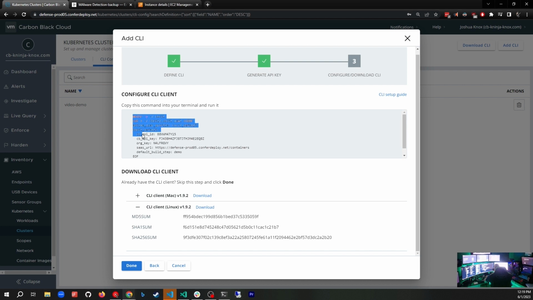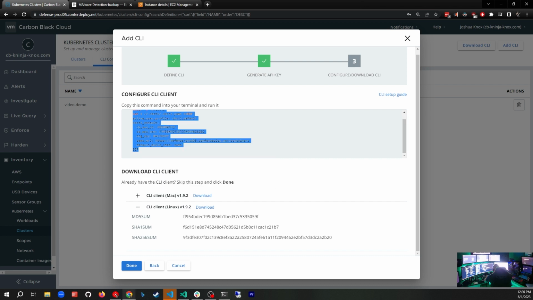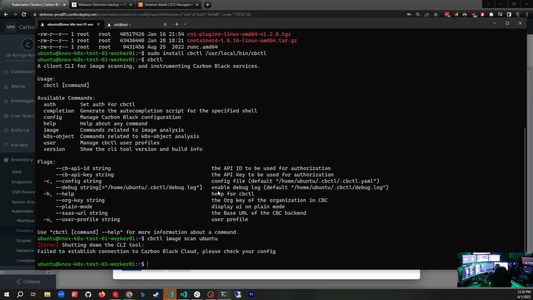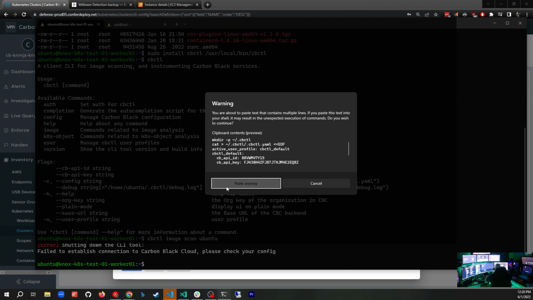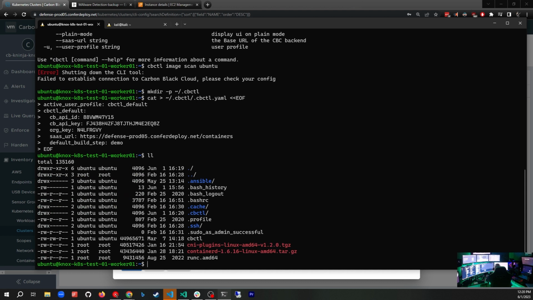So let's copy this, and we will run it in our terminal. Paste anyway. We're gonna run it. All right, there we go. Now, if I do this again, we can see that now there is a .cbctl folder that was created.